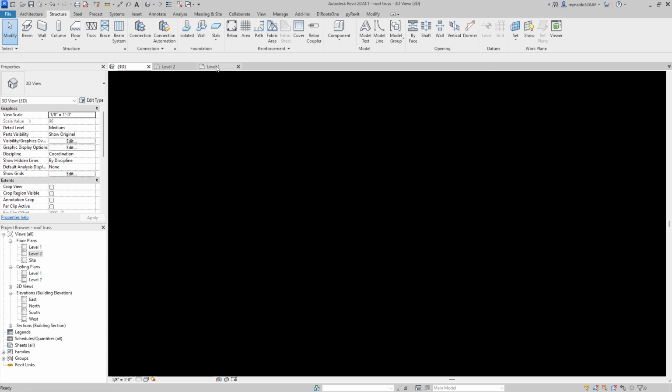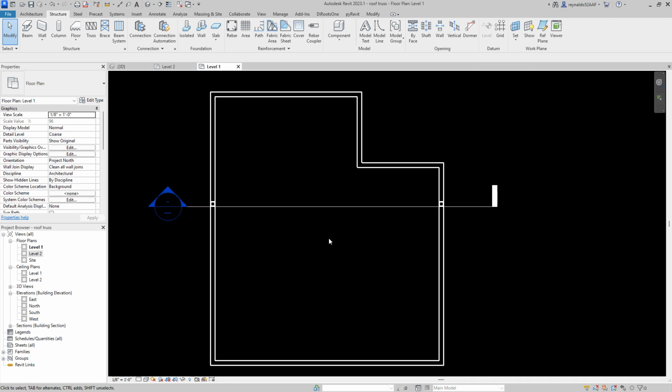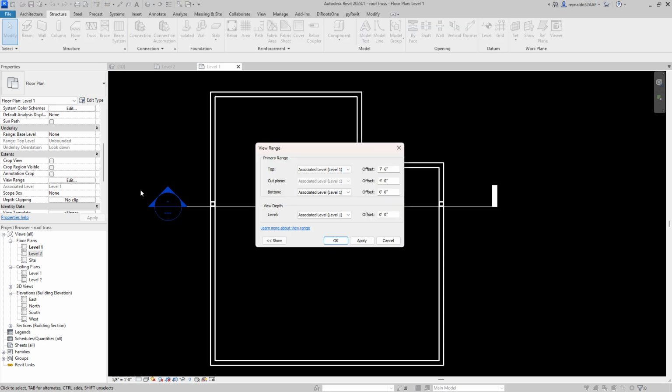Now, if you go back to our first floor, let's say you wanted to see the footings from here, all you would have to do is go to your properties here. Under extents, there's an item called view range. Just click edit for the view range, and right now the view range is saying that the cut plane, which is the plane you're actually looking at right now, is being cut at 4 feet above level 1. And the extent below level 1 is 0. And that's the reason why we can't see the footing.